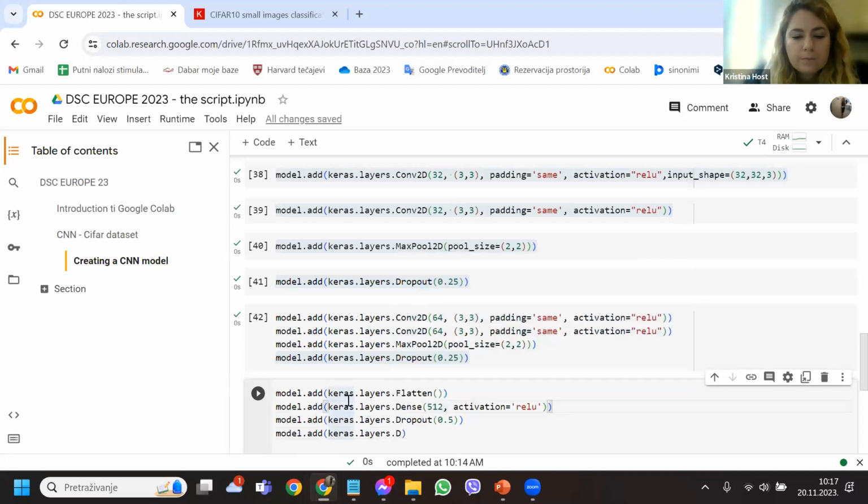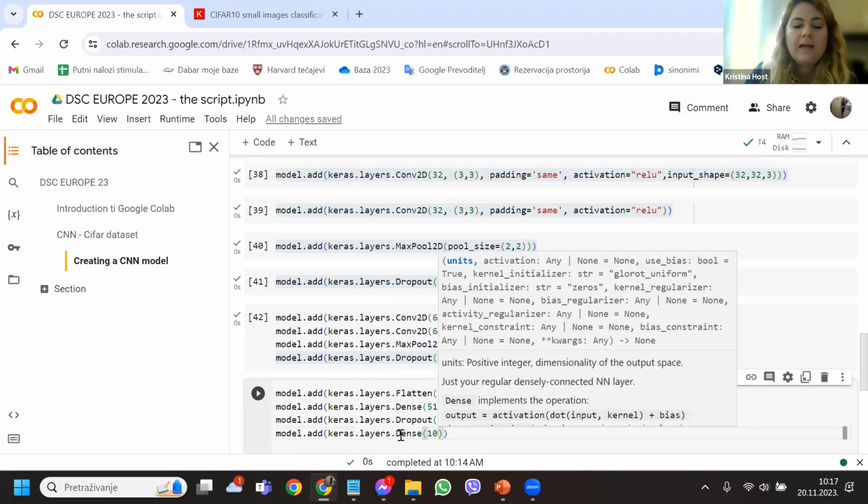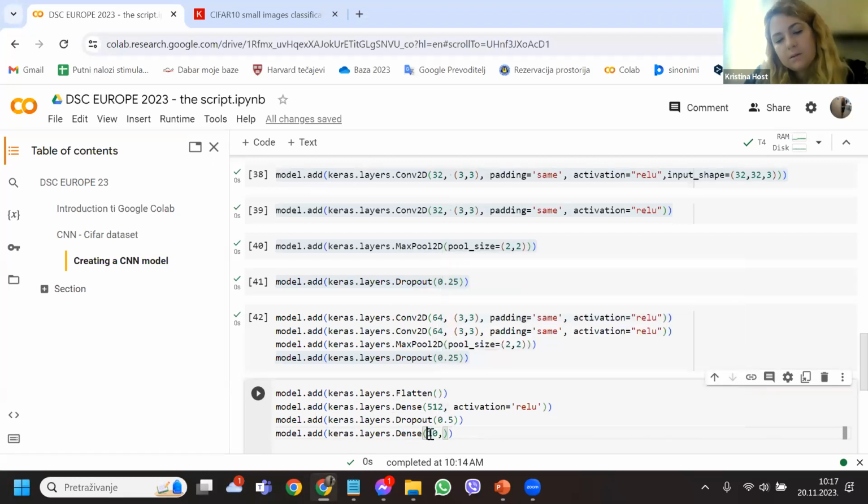So we are putting the fully connected layer called dense, and we are taking 10 neurons, the number of classes that you have, and the activation. So at the end, we use softmax, which is for classifying.